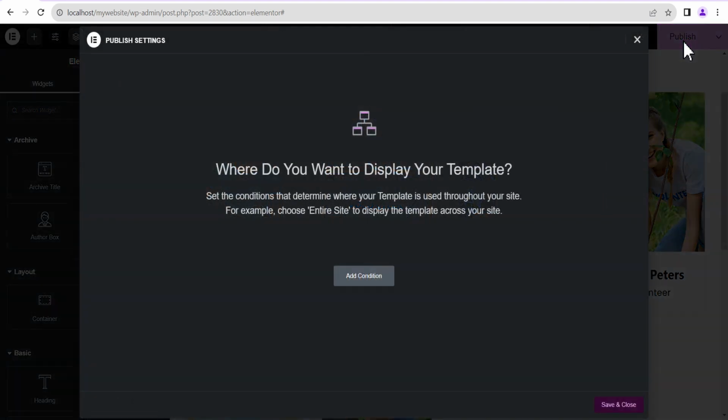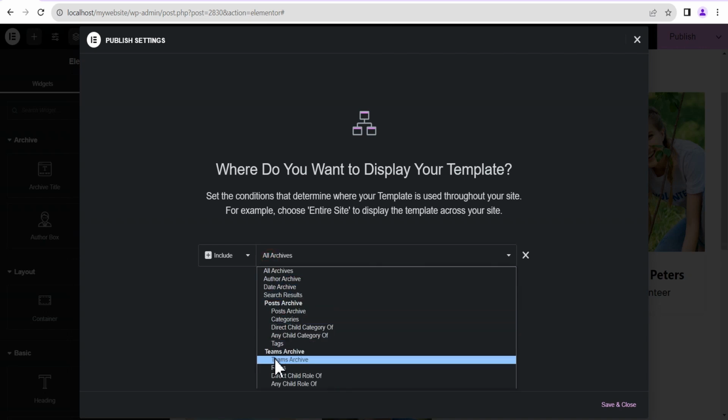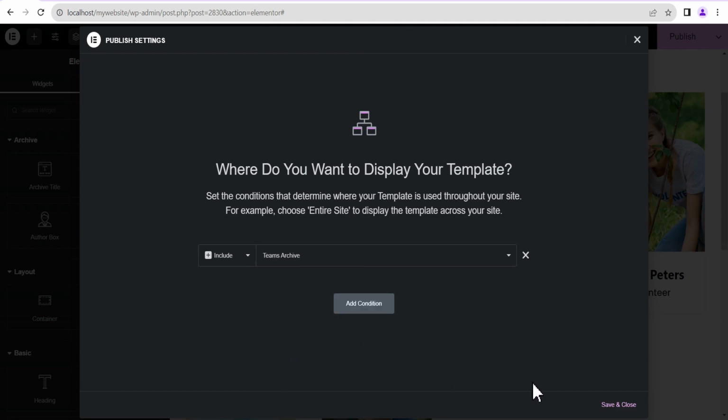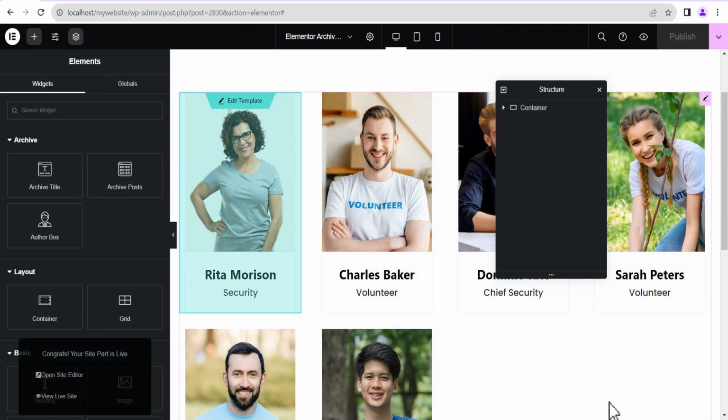Then we're going to add some condition. So add a condition. Instead of setting it to include it on all archives, if you do this, your conventional WordPress posts are going to take this format as well, but that is not what we want. So we're just going to come down here and select theme. Under theme, we're going to set it for theme archive. Once we've done that, we're just going to click on save and close.